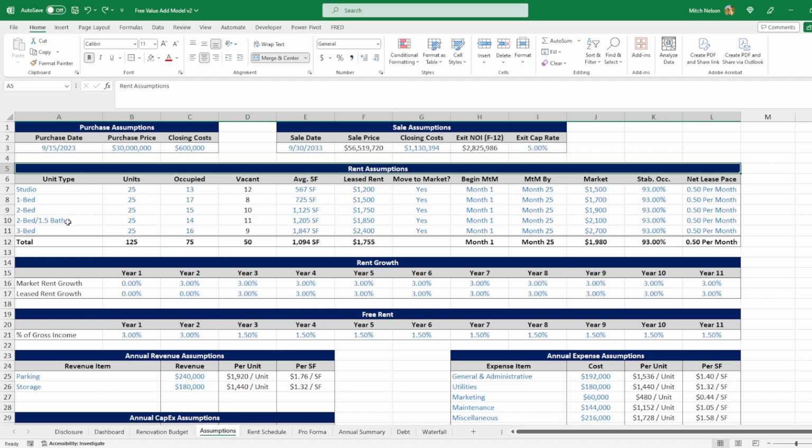You can enter in up to 5 unit types, enter in the total number of units, the number occupied, then it automatically calculates the vacant number. You can input the average square footage, and then you can input the leased rent. So this is all fairly simple. But once we move on to these tabs to the right, it gets a bit more complicated. Because this is a value add model, the goal is typically to renovate these units to achieve a much greater market rent. So over here in market, you can put in what your market rent's going to be after renovations.